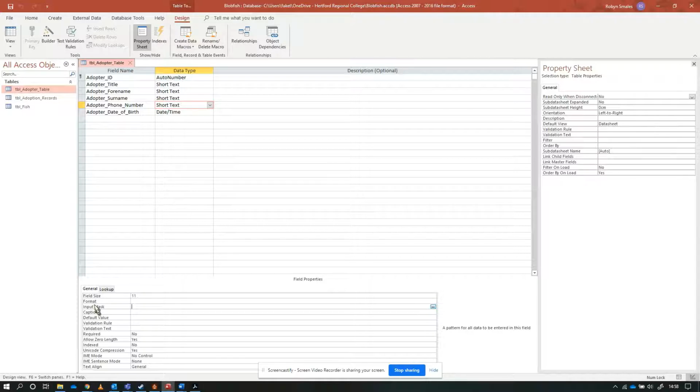And input masks are made up of various symbols. For number fields, and for only allowing the use of numbers in a field, we use either 0 for a number that must be entered, or 9 for a number that is optional. So there is either a number there or there is nothing with a 9.